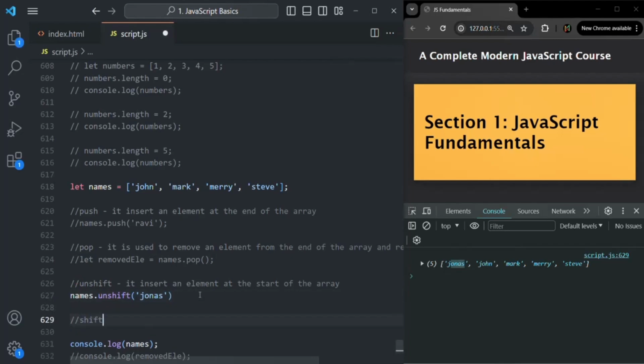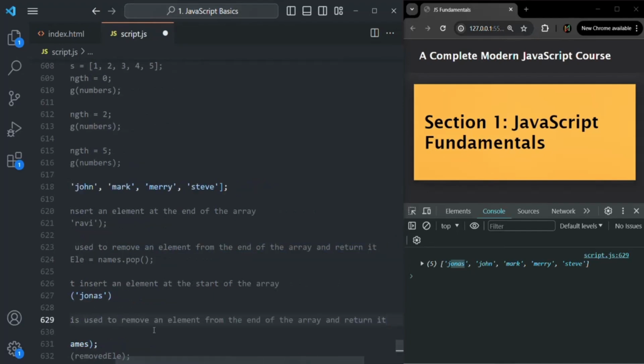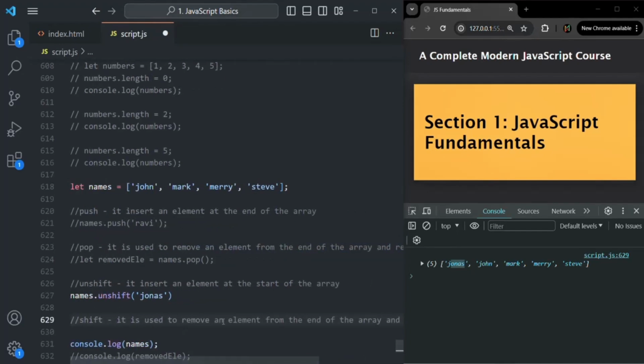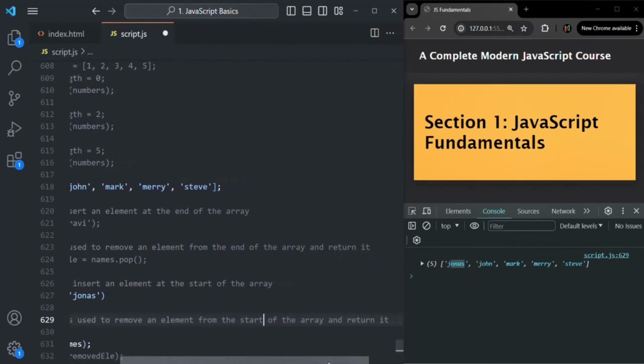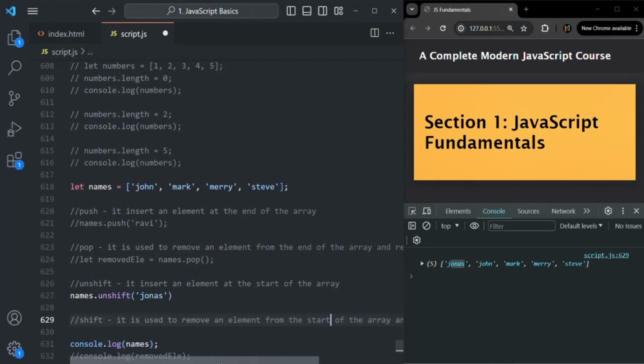And the shift method is used to remove an element from the start of an array. So again, let me copy this comment. Let me paste it here. And here, the shift method is used to remove an element from the start of the array. And then it is also going to return that removed element.